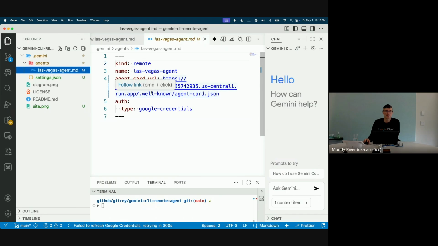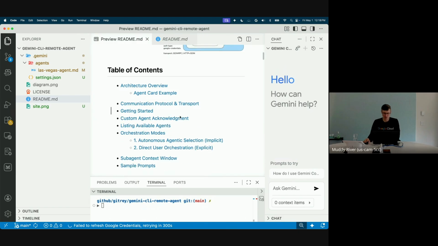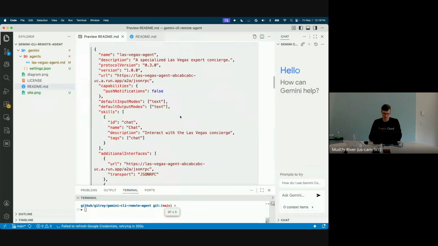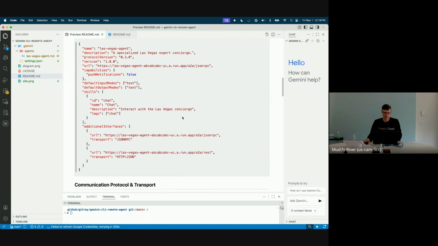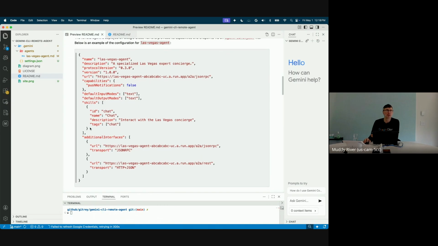Once you have this configuration in place, I'll show what the agent card looks like. So here, let me switch to the README and scroll down. This is the example of the agent card. It covers the protocol version, the agent version, where it's located, the skills that the agent provides, and then the details for the transport, how the CLI would talk to it. This would be available on the Cloud Run side, and this is the agent card that you would find there.